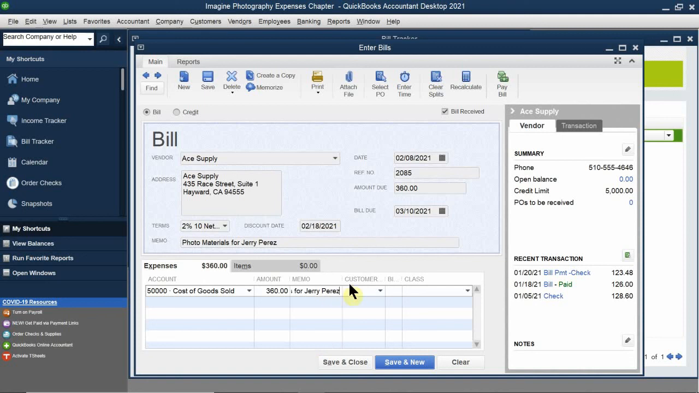This is where we're going to be using the customer job. In this case, I am making a purchase for a customer. So what I'm going to do is say, I'm not going to pay for this, I'm going to have the customer pay for it. That means I'm going to pass this bill along to my customer to pay for it.